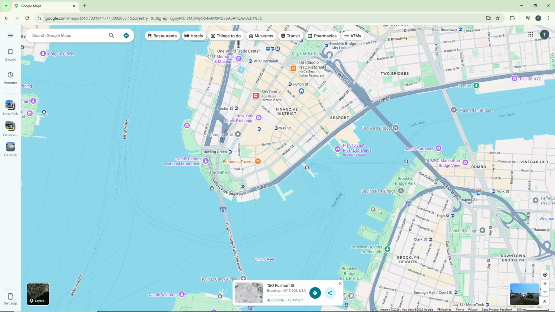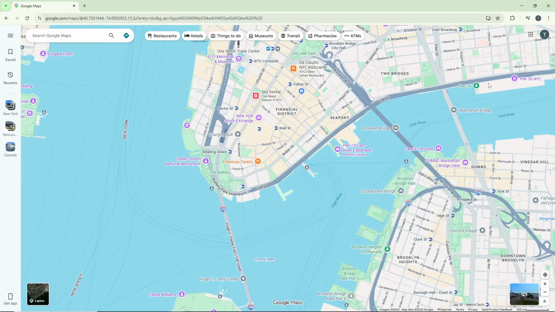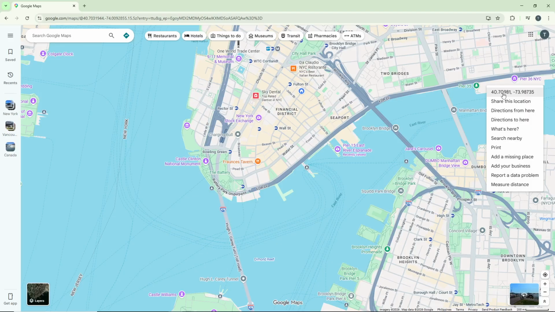Alternatively, there's another method that works just as well. You can right-click on any area of the map directly. When you do this, the same menu appears as before, showing you the longitude and latitude coordinates right at the top of that menu. This method is particularly handy because it gives you more options in the same action.